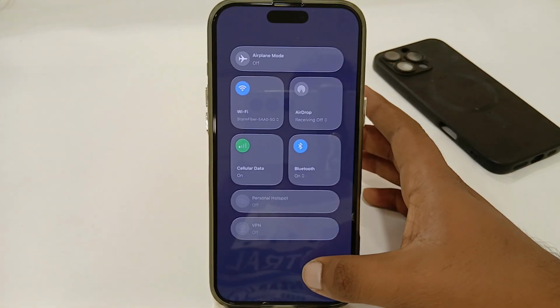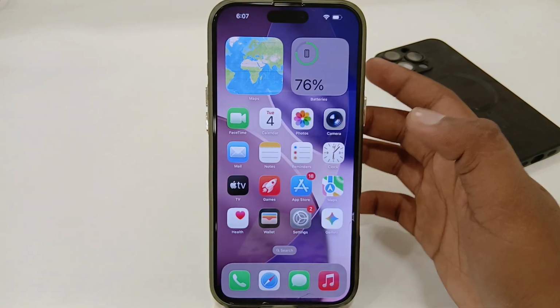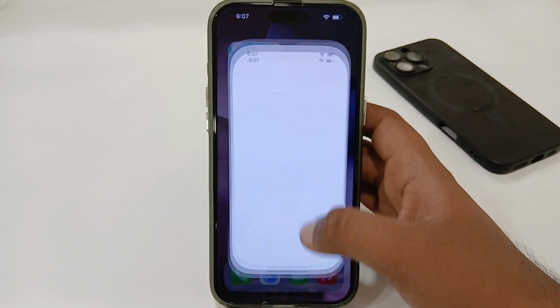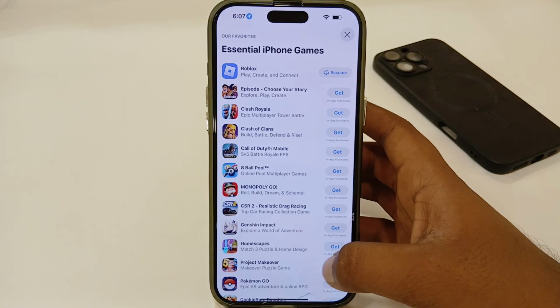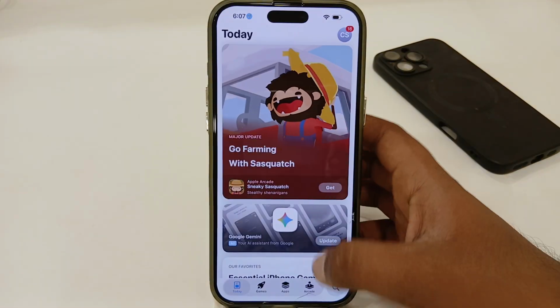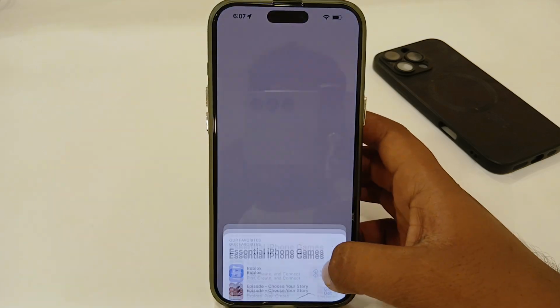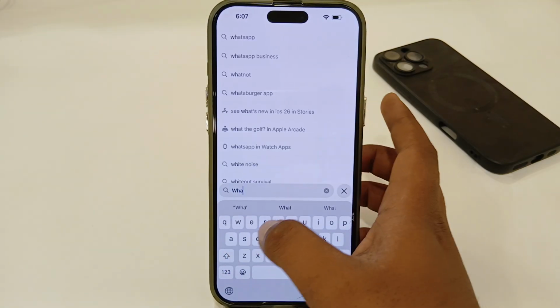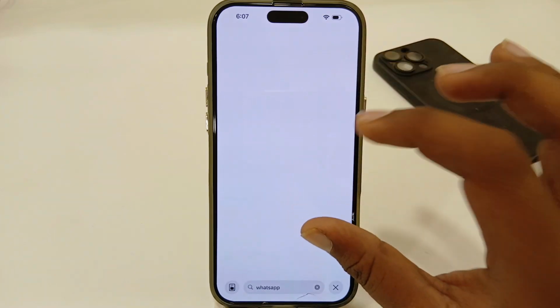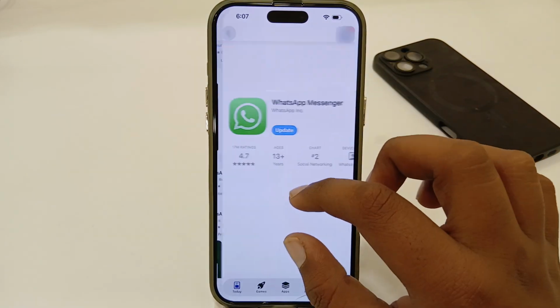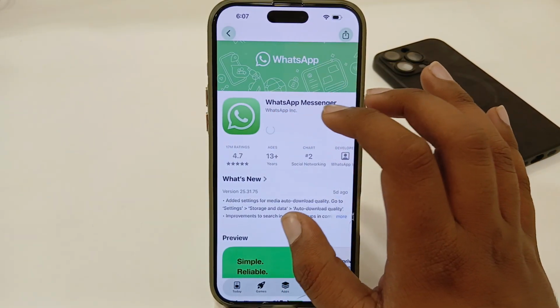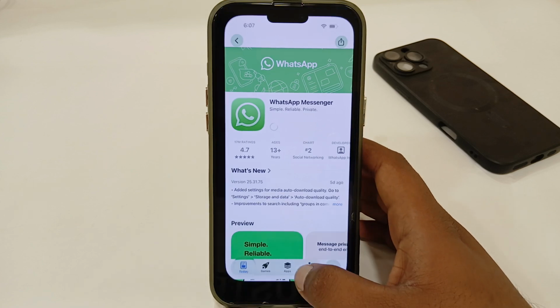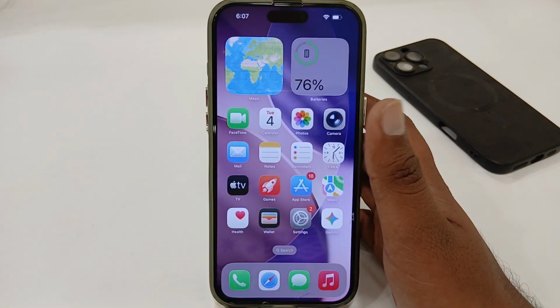And after doing that, you just have to go back from here and open your app store and try to update your WhatsApp. So open the app store here, go for search, and search for WhatsApp, and you can try to update your WhatsApp app from here. If you find any pending update, try to update that. Once you have updated your WhatsApp, it will most likely fix your issue.